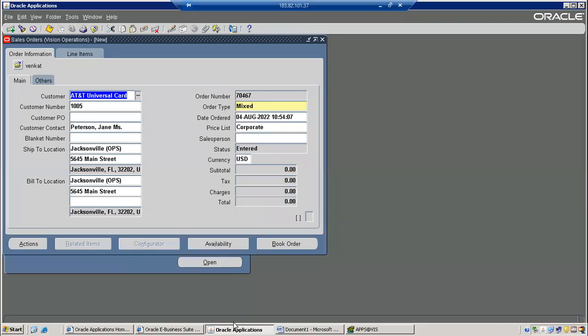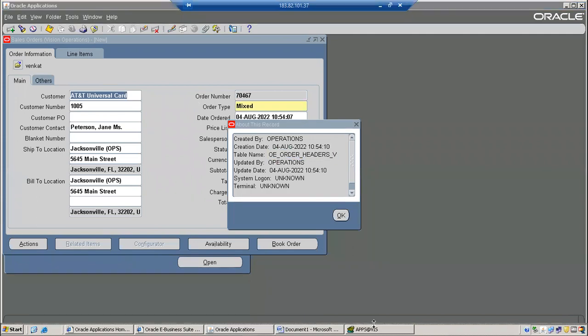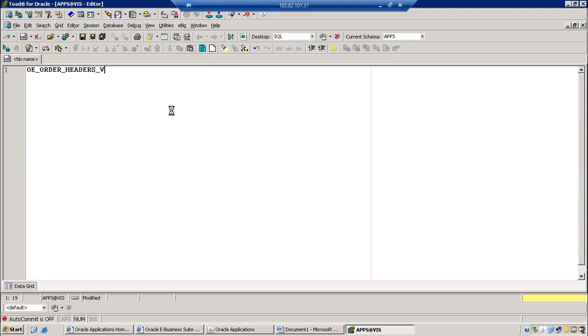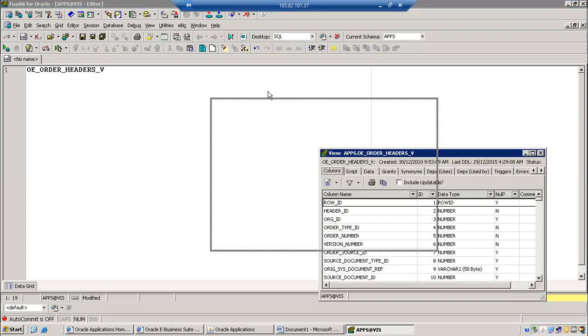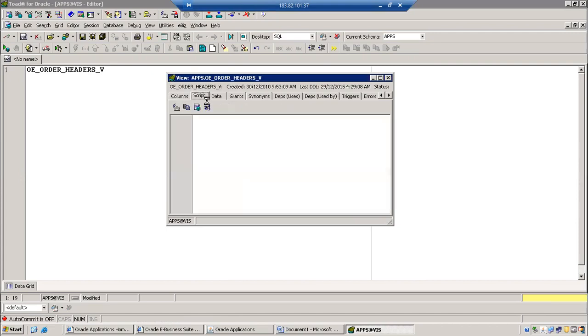So first you need to go to help, then record history. Take this OE order headers V, go to Toad here, press F4. Same procedure you have to follow. This I am recording, I'll share it with you. The next is script.